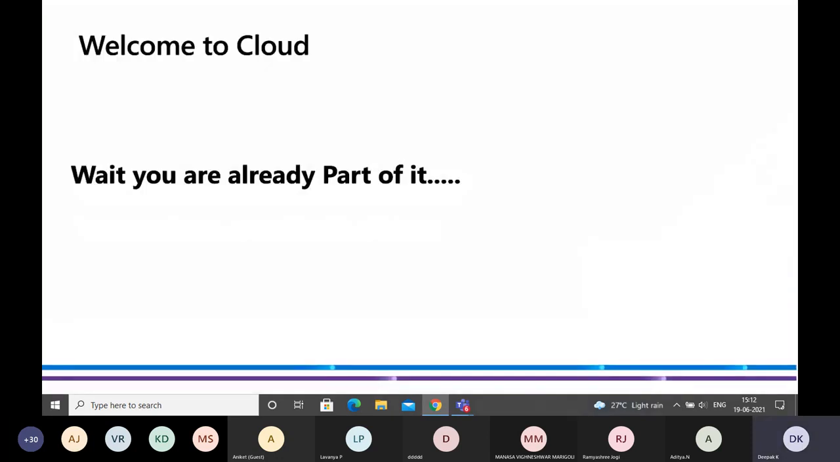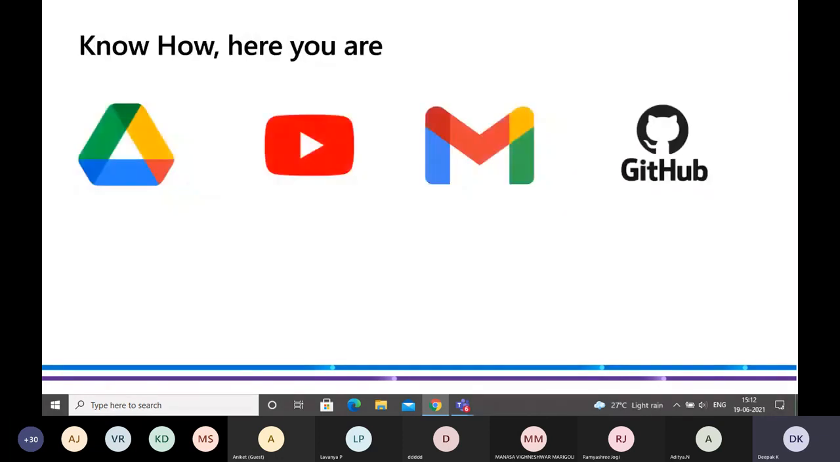Coming to cloud, I thought of welcoming everyone to cloud, but I got stuck with the idea that we are all already part of it. In our day-to-day lives, we are using so many tools and software which are already part of the cloud, and we are working directly or indirectly on the cloud. Let's see what those things are. The most famous ones: we use Google Drive, YouTube, and Gmail to send emails, and I have mentioned GitHub also. Why I mentioned GitHub is because you put your project and work on GitHub, but indirectly it is taken care of in the cloud itself.